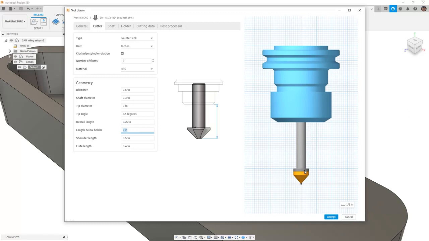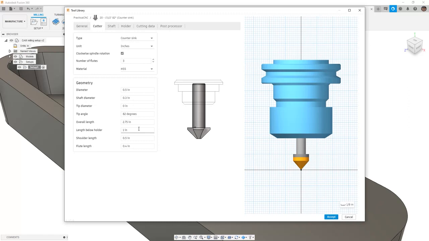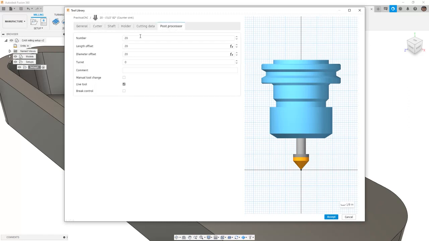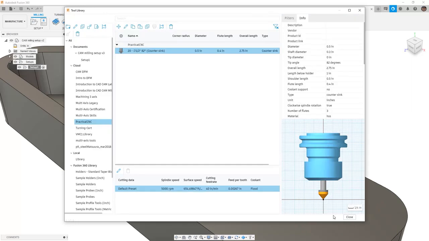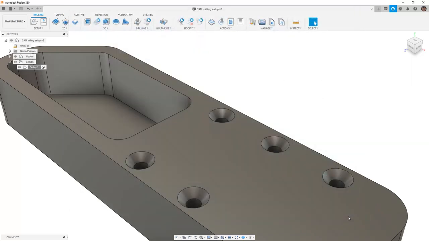This tool is sticking out pretty far and our countersinks are on the top of our part, so it can be much closer. I'm going to reset that value to 1 inch and leave all the rest of the parameters as they were defined. Note that it is tool number 20, and again, it's important that we understand the tool numbering scheme because that is how the tools will be created in the code that we output. We'll select Accept, and then we'll close.